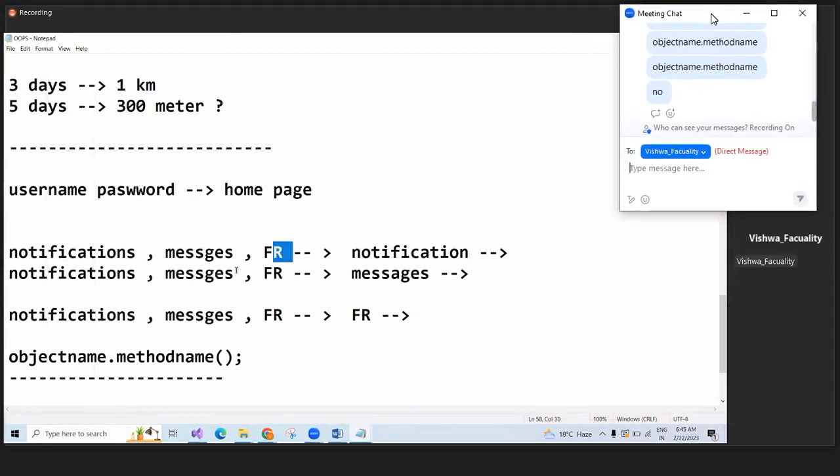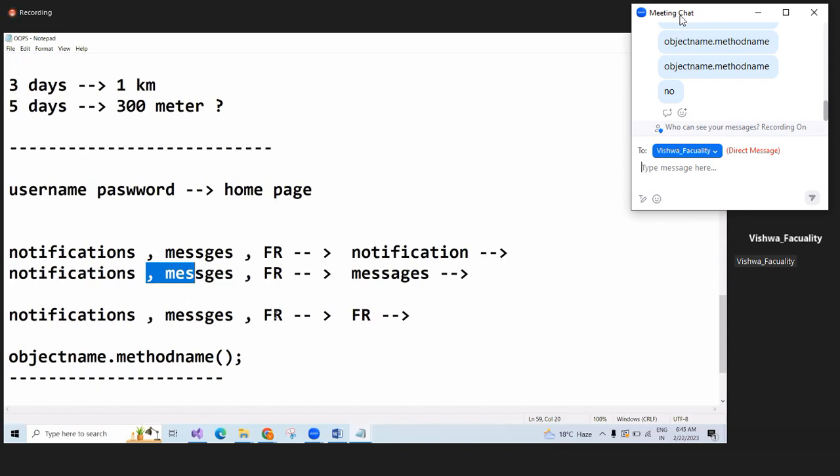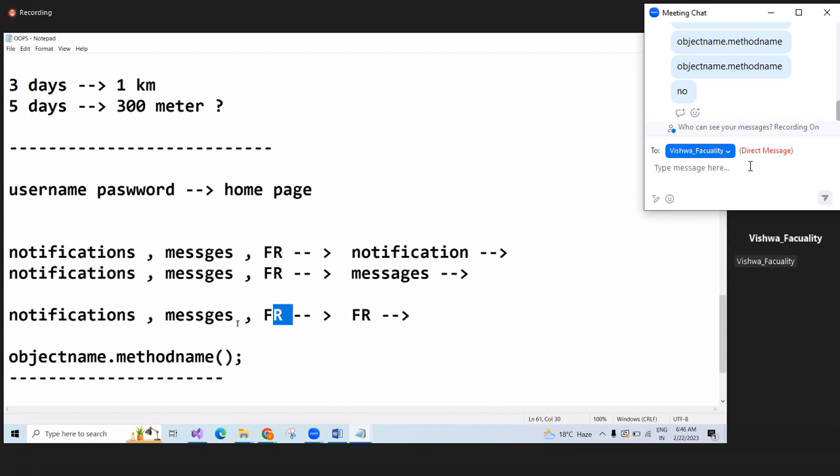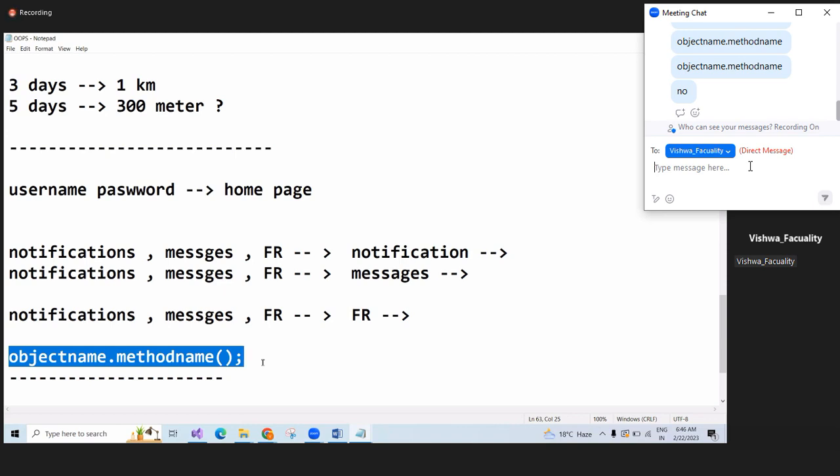If I click on friend request, it may open notification or messages. If I click on messages, it may open notification or friend request. If I click on friend request, it may open messages or notification. So what is happening? The complete flow is misleading and disturbing. That is why this object is helping us to call a particular method.